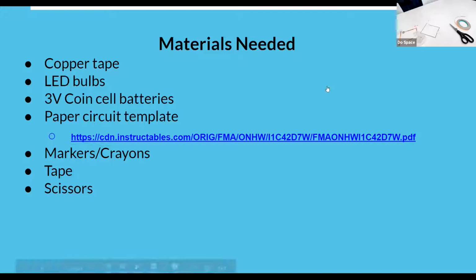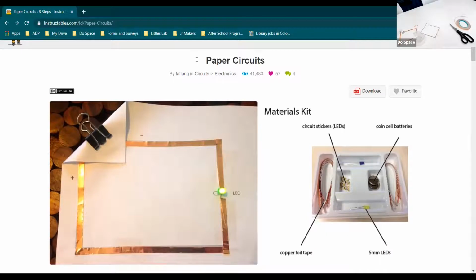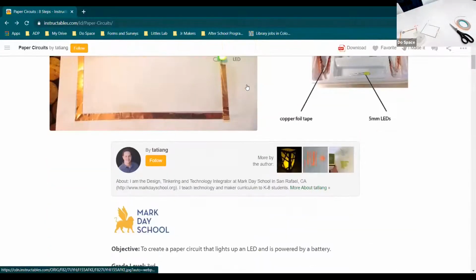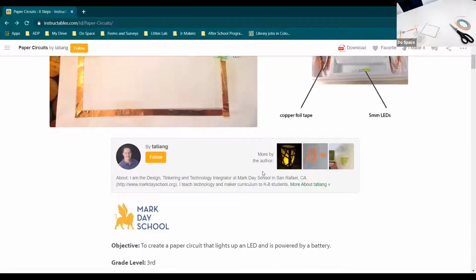So I'm actually going to share that. And so this is just paper circuits. If you go to Instructables.com, it is a really great resource for different projects of all sorts. And if you search for just paper circuits, the first option should be called paper circuits, and it has a nice little tutorial. But you can also download the paper circuit series that we're using and print that off. So it's pretty easy to use.